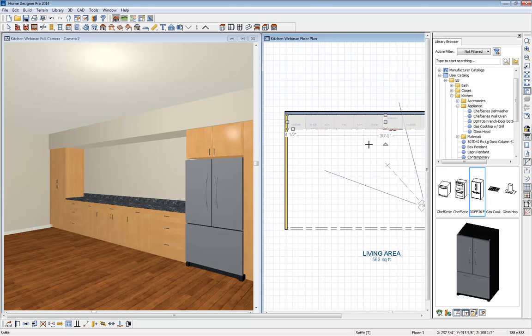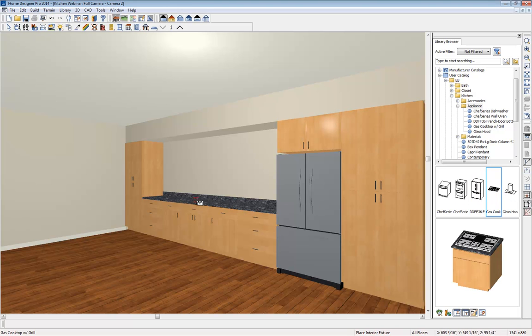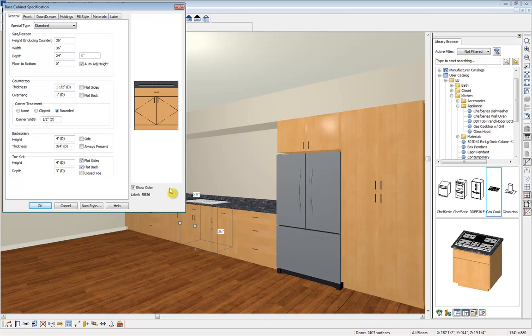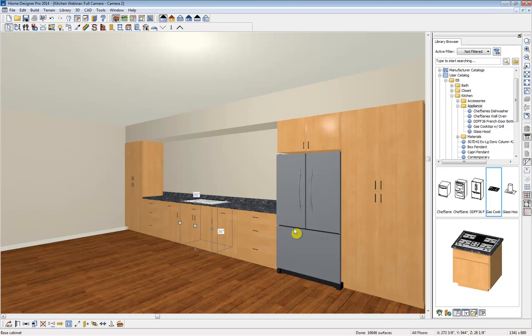Okay, so now that we have that configuration, I'm going to get into our 3D view, just expand that view, and then drop in our cooktop. So just single click right onto the cabinet and it will integrate that into our cabinet. Once you place that on there, you can open up your cabinet, single click on the drawer, and it will automatically change that to a false drawer. So it does that step for you, giving you more efficiency.